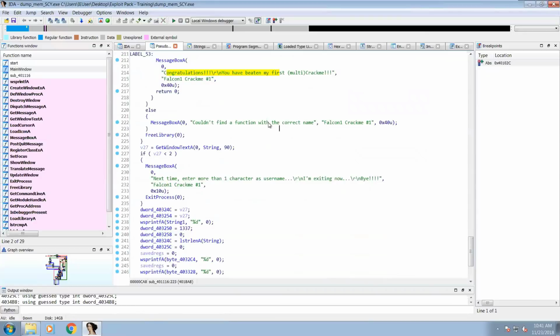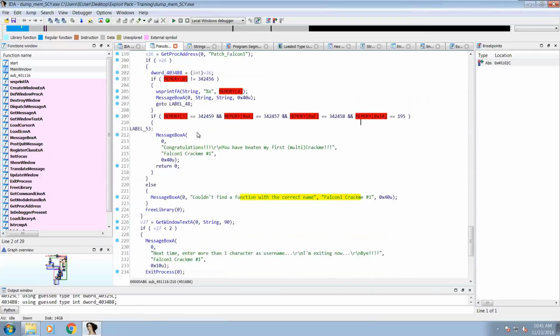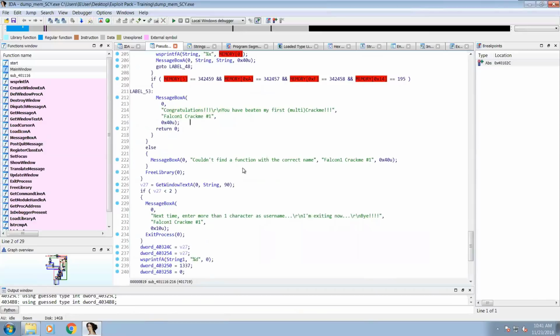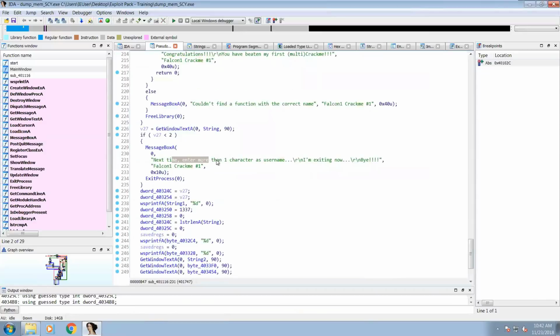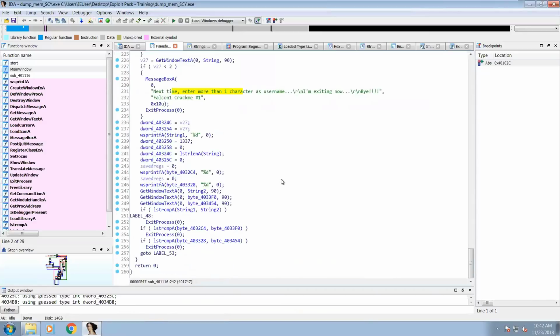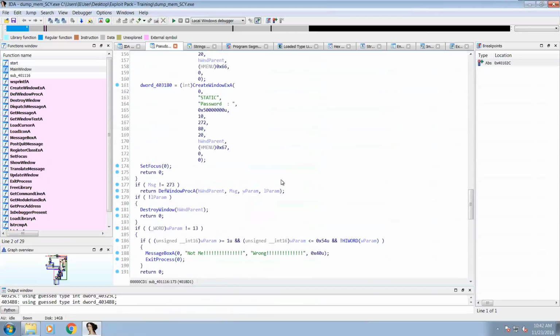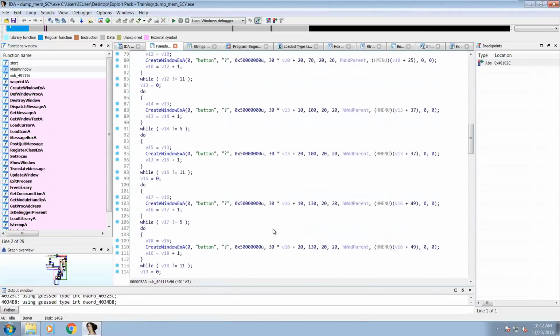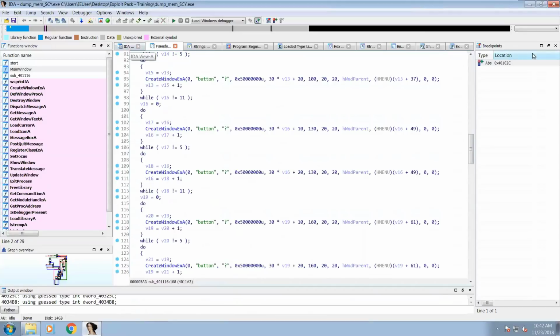Otherwise the output is "Couldn't find a function with the correct name." And then next time, everything with more than one character, and there you go. So I guess you have one or more ways to win this crackme.